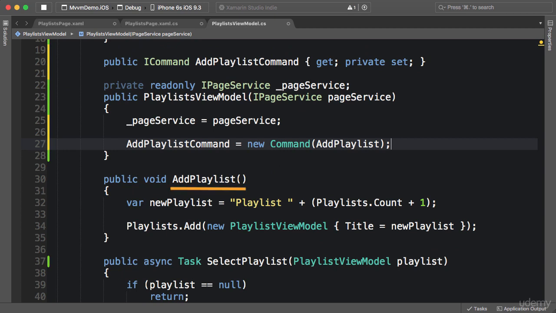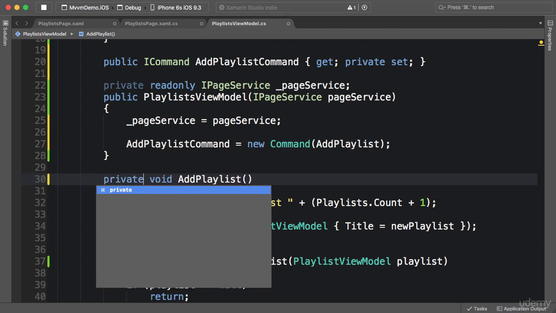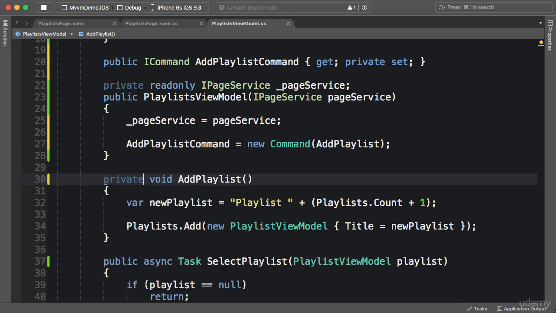Because we have exposed this AddPlaylist method as a command, it's better to change its access modifier to private. Because we want to simplify the public interface of this view model, we want to reduce the number of properties and methods. And this makes this class easier to work with. We can always call this method via the command that we have exposed. So exposing both these members is kind of a duplicate. Now in the next lecture, we're going to look at this ICommand interface one more time. And this time we're going to use it with our other method, SelectPlaylist.